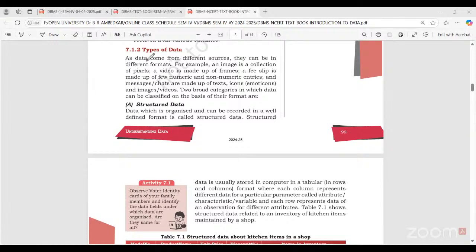Now see here, the data is coming from different sources.